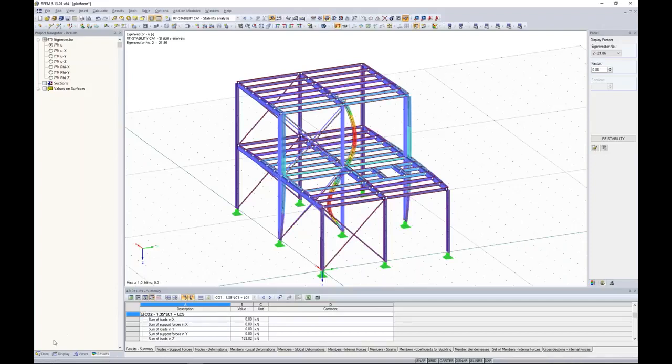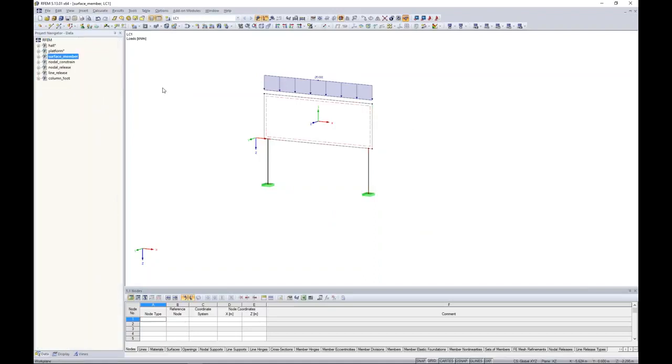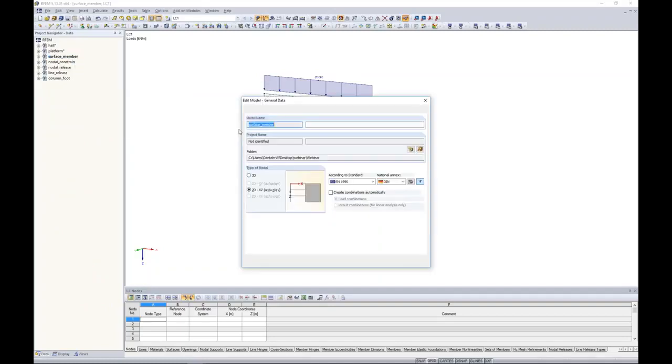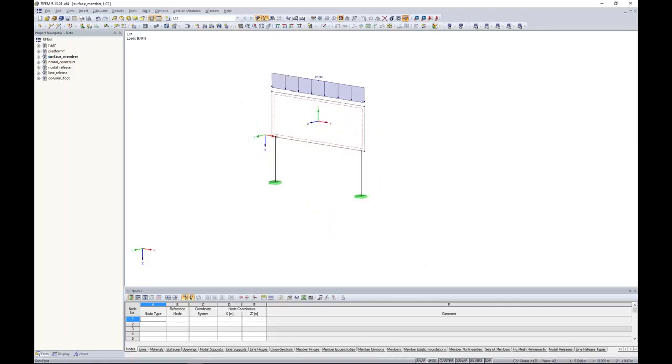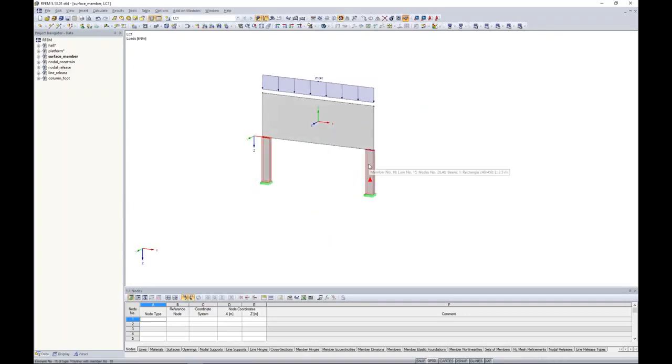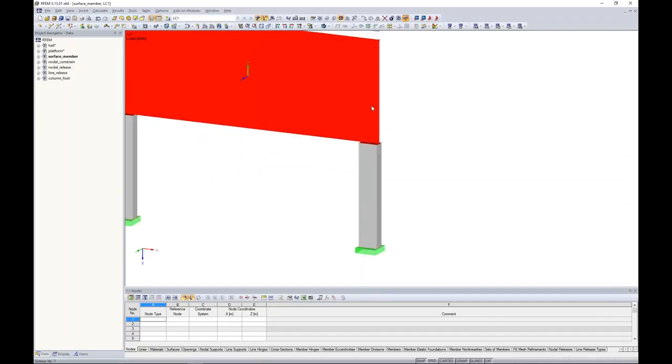All right, let's continue to the next model and the next topic. We want to check how to connect members and surfaces. In this example, I have a 2D model. You can see it's just 2D, and there's this shear panel, and it's connected to 2 columns. If you display a solid display model, you can see that actually the column is quite massive. And the question is how to connect this member to the column.